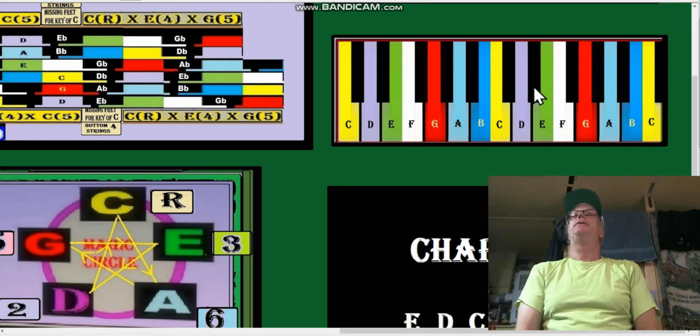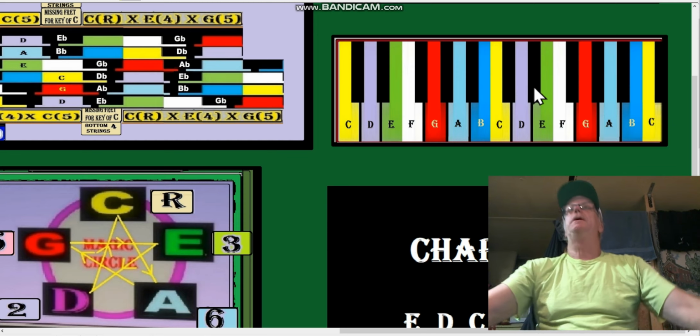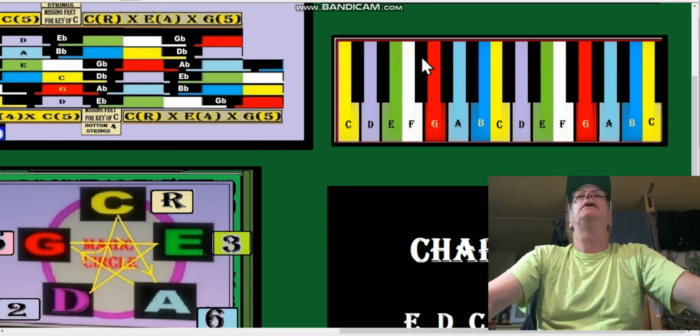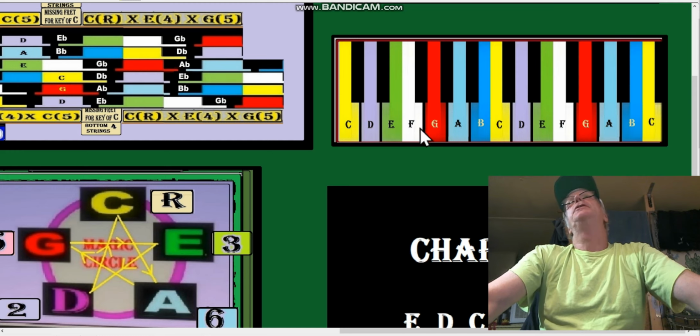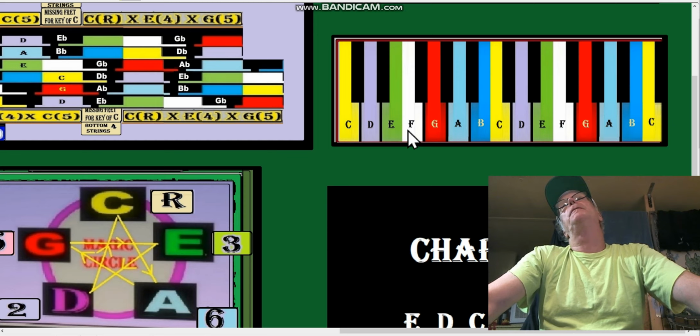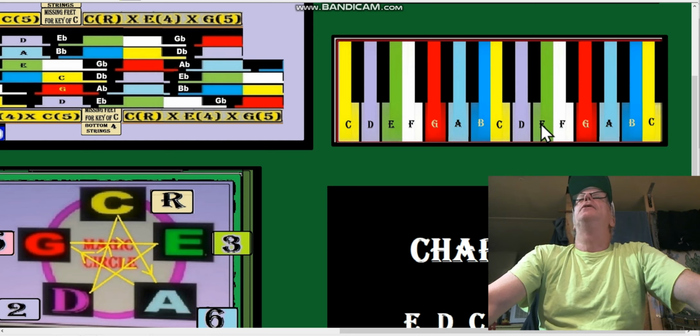Some of them are minor. Yes, you can make minors with pentatonic scales. Look at D minor. You can't do it in D minor, because D minor has the 4th, and that's not part of a pentatonic scale. Look at E minor. E, G, and B. You can't do E minor, but what minor can you do? A minor. A, C, E. So that's the difference.